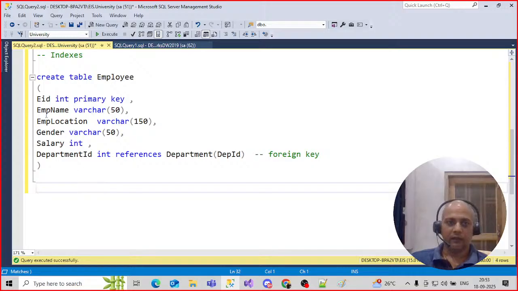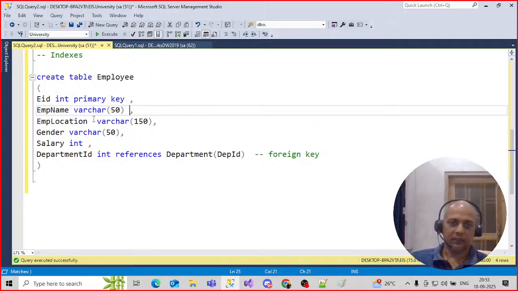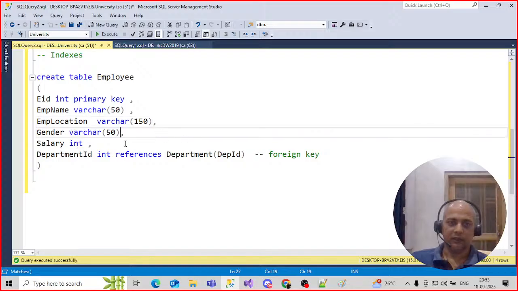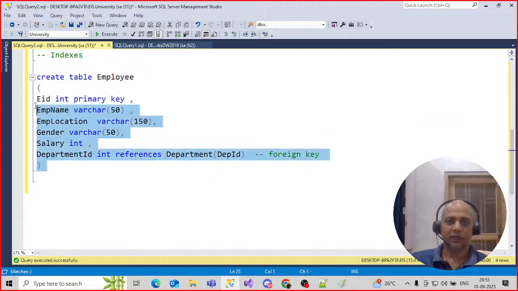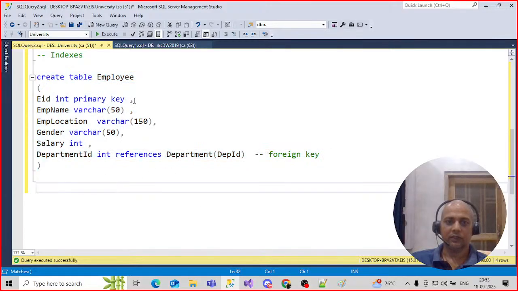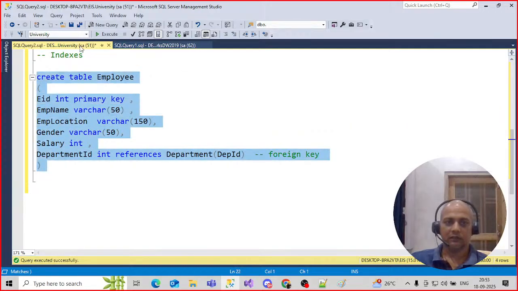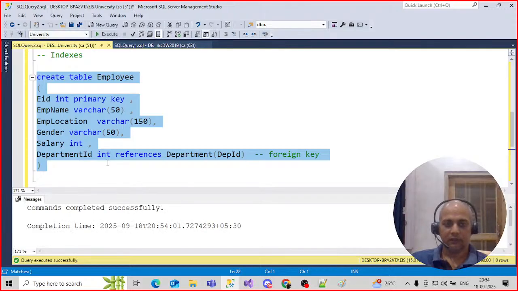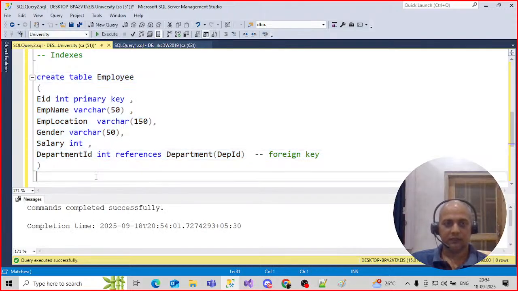Now other constraints we can implement, like we can say it cannot be null, gender is not null, or we can check gender is male, female, or other, so that we can maintain the quality and integrity of the data. But here we are not taking it into consideration. We are just creating these tables and you can implement if required. So let us execute this script. Now the employee table is created.